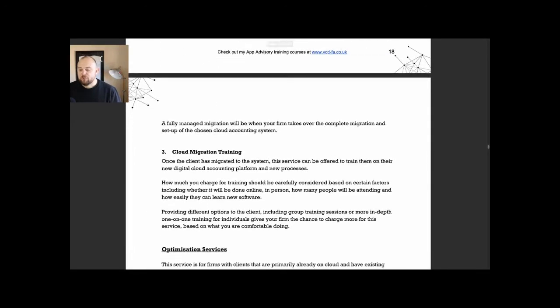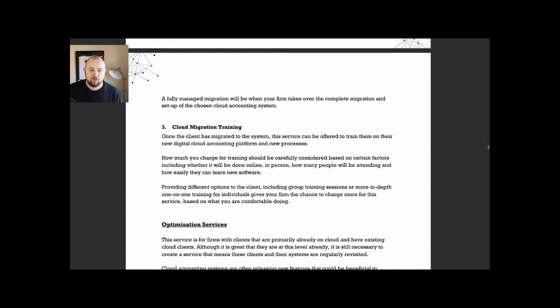Cloud migration training. Every time we migrate a client to cloud, we should be offering some training. The one thing I do find with firms is sometimes we offer that training once. We train them when they're first on it, and we don't go back and ask if they want any more training, whether that's a month later, 3 months later, a year later, 10 years later. We're not going back to do that. So the cloud training, offer it, but make sure that you are following up. Do you need any more training?